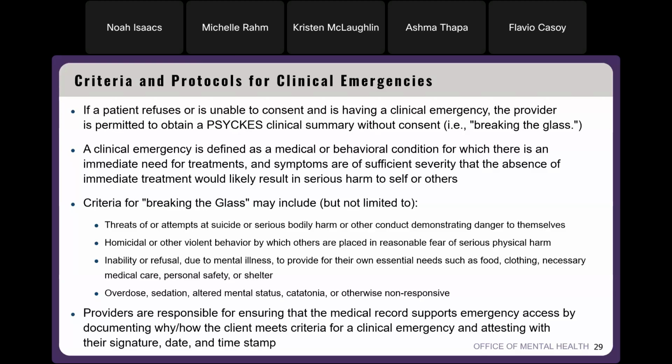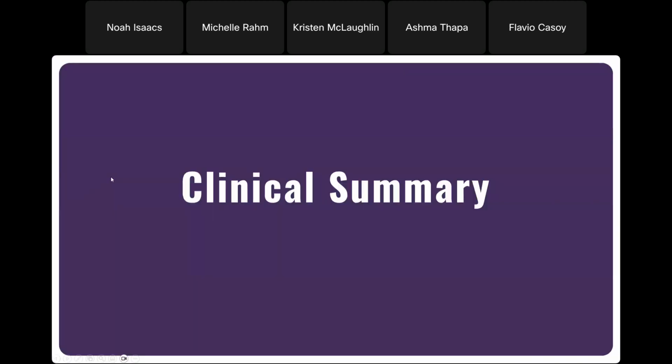Providers are going to be responsible for ensuring that the medical record supports emergency access by documenting why and how the client meets criteria for clinical emergency and attesting with their signature, date, and timestamp. So these are things that providers would do within their EMRs in case there's ever a question later on where a client asks why was their data enabled or accessed, and you can have this to fall back on for audit purposes.